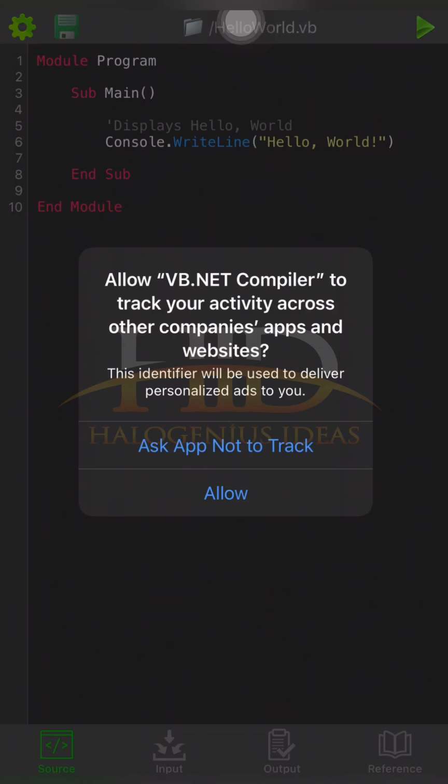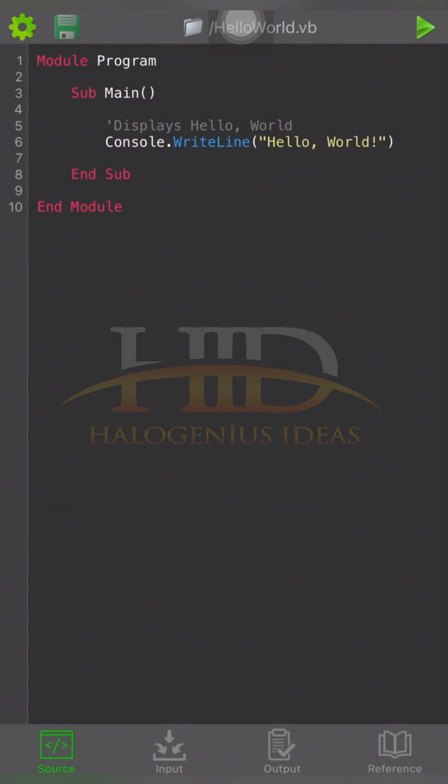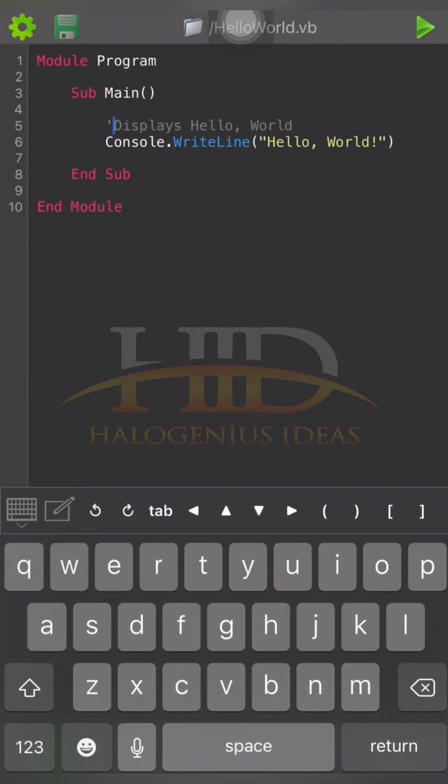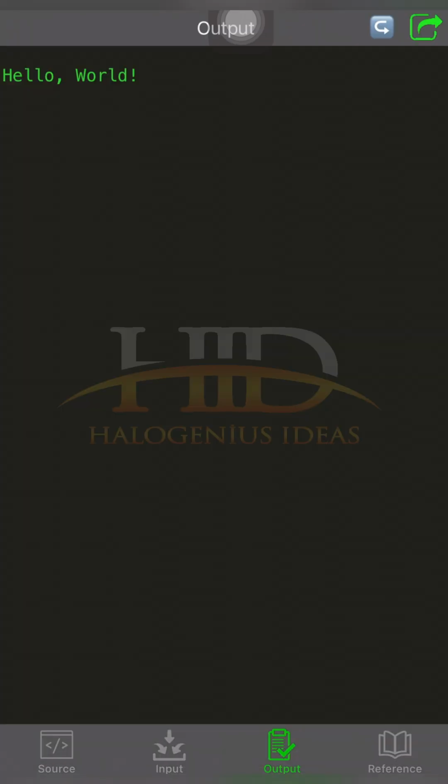You can see the sample source code over here. You can decide to allow or not allow, but I'll just allow for now. This is the code. If you want to run this code, for example, click on this button at the top right of the screen. It will compile the code for you and it will display the results. Okay, so you can see the result over here.